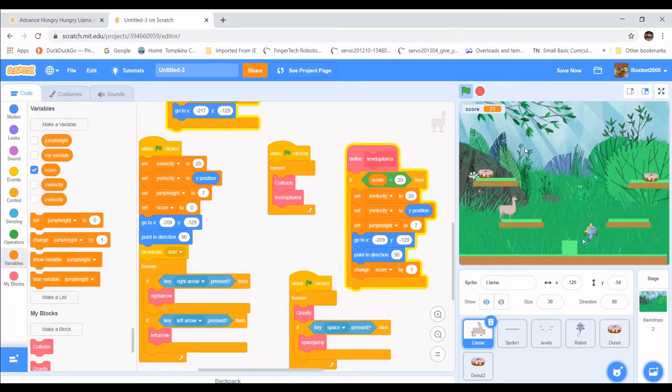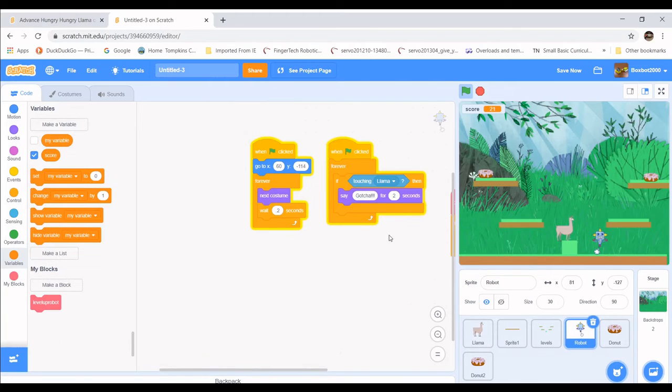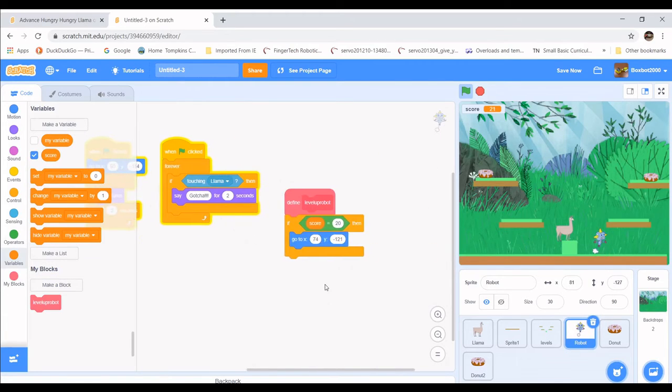It looks like that robot is too close for us to jump over. So we're just going to fix that real quick. Move that down there. And we are going to go into its level up function and reset its x and y coordinates to 81 and negative 127. There we go. Now it's still an obstacle, but we have room to jump. Now let's reset and see what happens. So we're going to jump, jump, grab these donuts.